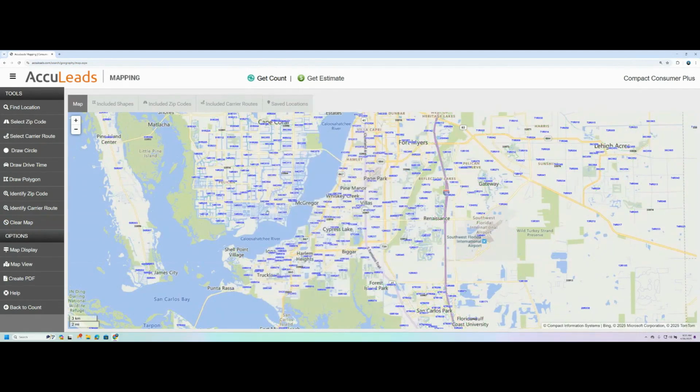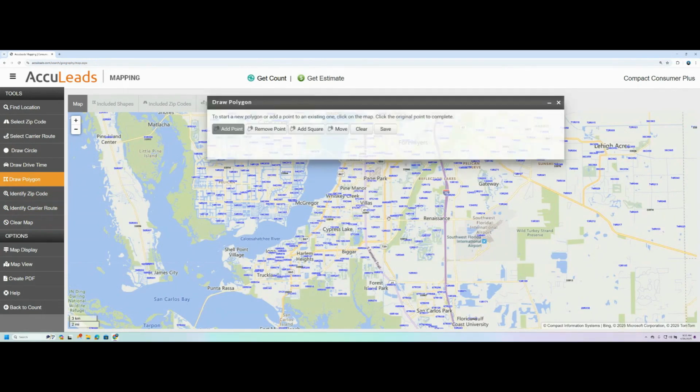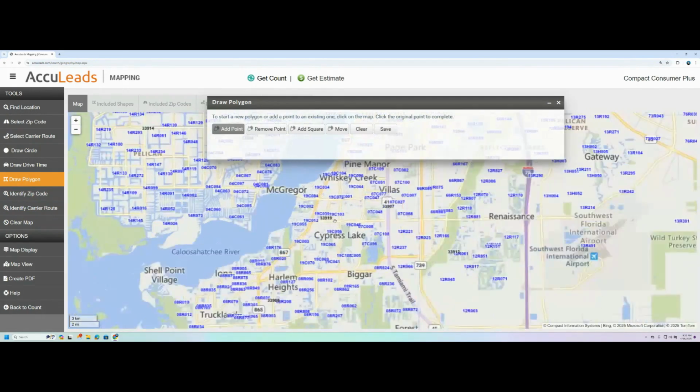It's going to load, and there, the map is cleared. Now let's try to draw a polygon. So this is just drawing a shape that you would like. If you would just like to target specific people, this especially works for neighborhoods and communities, then this is for you.